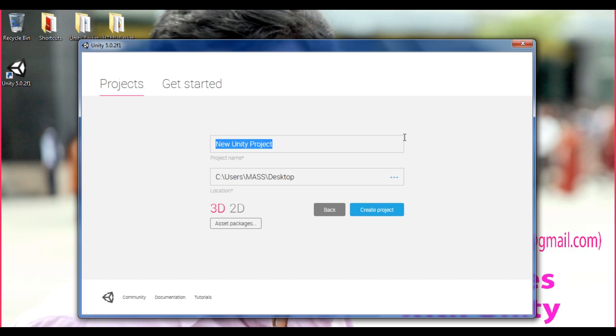What I am going to do is write the project name as Unity 2D Demo. So that is going to be the project name. Then you should tell Unity where you want to save this project, that is, locate the location where you want to save it. You can see that I want to save this project on the desktop, so I leave it as it is.